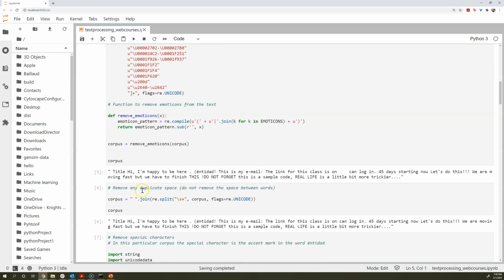So after that, we can remove any duplicate space. This does not remove the space between words. It will only remove it for this one, for example, because it has more than one white space. So first we join everything, so all the text will be just one big chunk, and then we're gonna split the text again, and we're gonna leave just one space between each word.